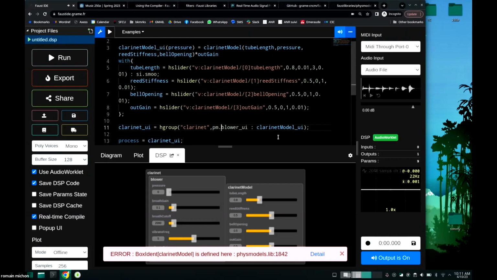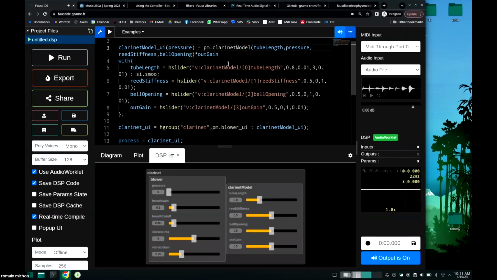Clarinet model UI here is based on clarinet model, which is defined in the physical modeling library. So here I need to add PM to this. Now the compiler is happy, because I'm using the version of clarinet model defined in the libraries. But I made my own version of clarinet model UI, which is defined in here. So say that now I want the default value for tube length to be 0.5, then I can do it.